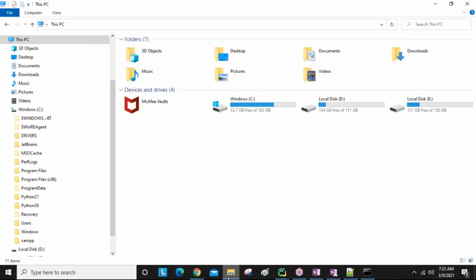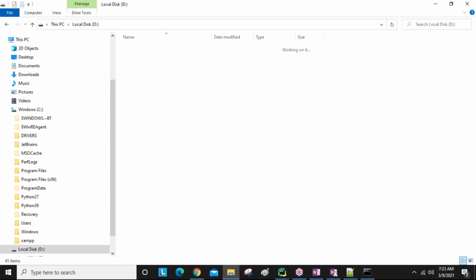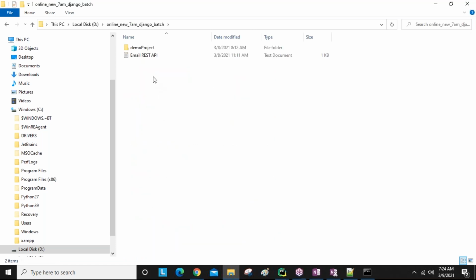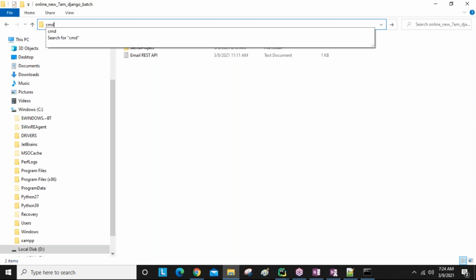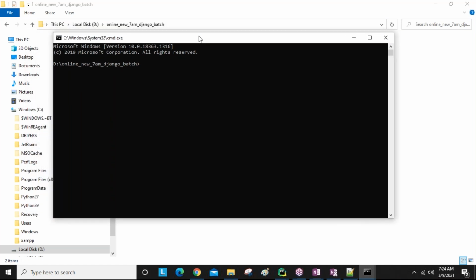Okay. In the last session, somewhere in the D drive, we selected one folder for our batch. What is that one? I think this one, online new 7 a.m. Django batch. This is what we selected, guys, in the last session. Select that one, and here the demo project we created in the last session. So this is my location, guys. Simply select it like this in the command prompt, and up to that location is coming.